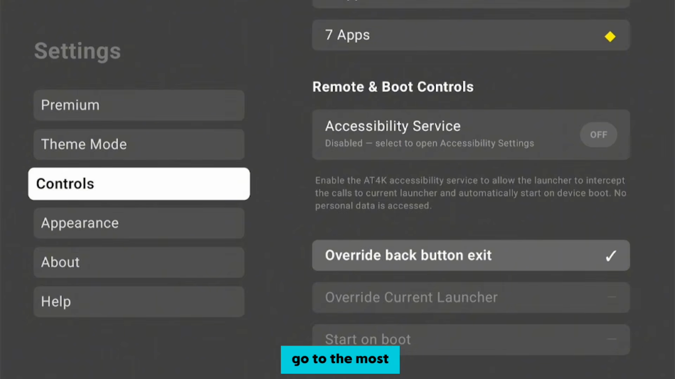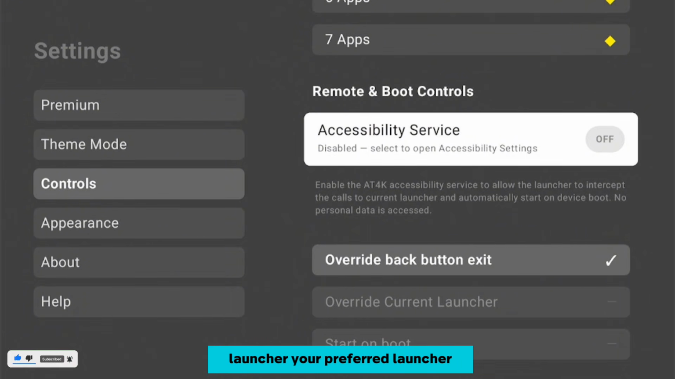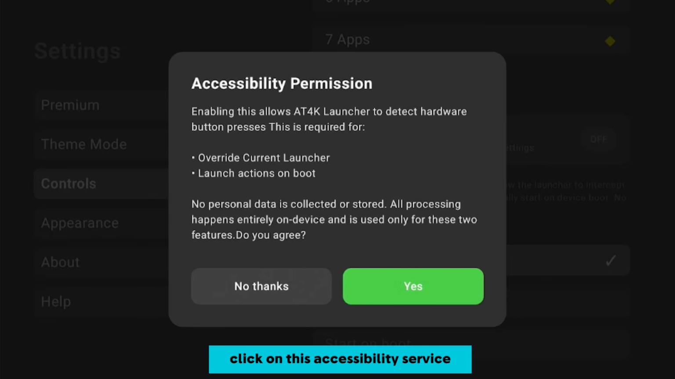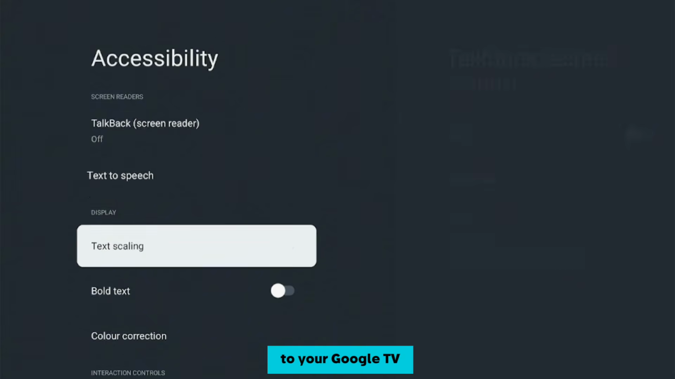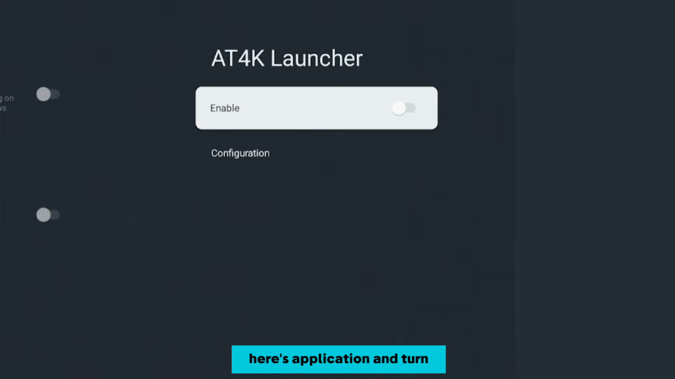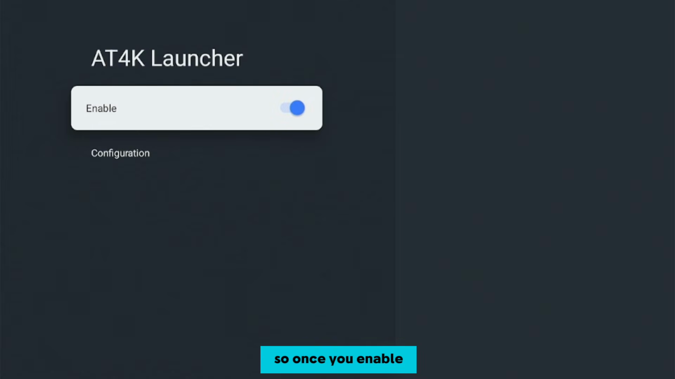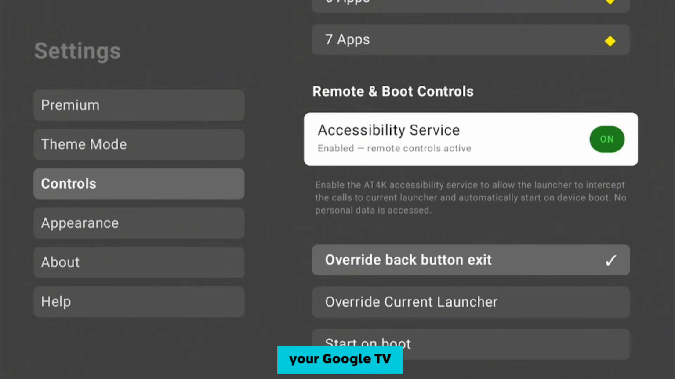Now let's go to the most important thing. So now I'm going to explain the most important feature. After you've chosen all the settings that you want, you come over to this last feature. What this feature does is that it overrides your Google TV launcher and makes this particular launcher your preferred launcher. And to do that, all you've got to do is click on this accessibility service over here, click on yes, and this is going to bring you back to your Google TV. And what you are going to do is come down to the last option here, here's application, and turn it on. Once you enable that, this is going to become your launcher for your Google TV.